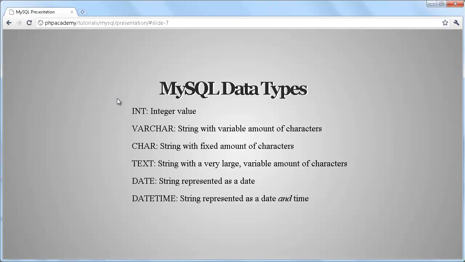A text field is basically a varchar field, except for like 65,000 characters instead. So this is useful for blog posts, news items, etc. A date field simply contains a date, as simple as that. A month, a year, a day, that's all there is to it. Datetime is basically the same, except it also includes time, so an hour, minute and second indicator. So we basically have all this done.